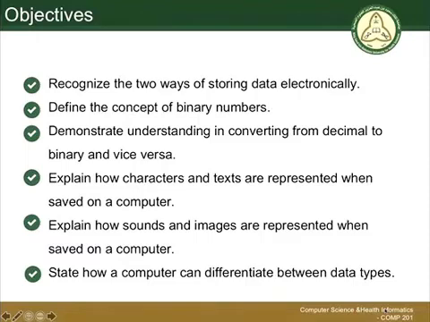Then we're gonna know that computer knows only binary numbers, so we're gonna define the concept of binary number, and then we will try to differentiate between decimal number and binary number and how do we convert from decimal to binary number. We also gonna talk about how the character and the text are represented when saved on the computer and how the sound and image are also saved on the computer.